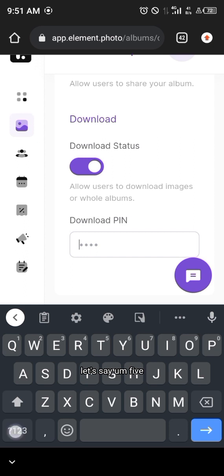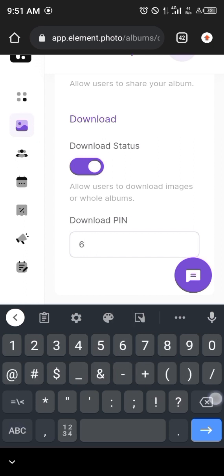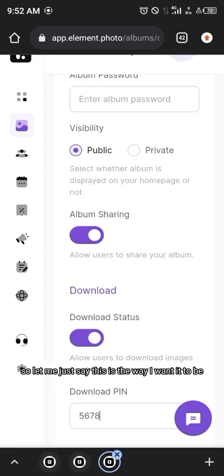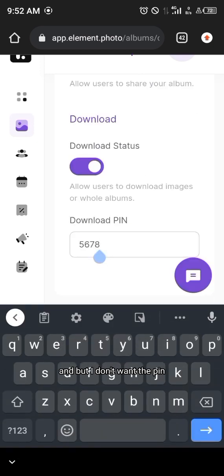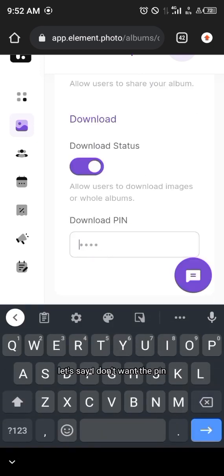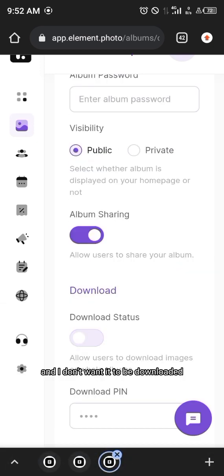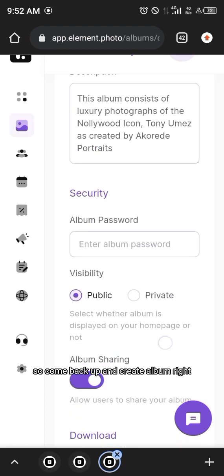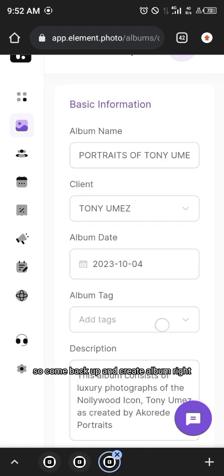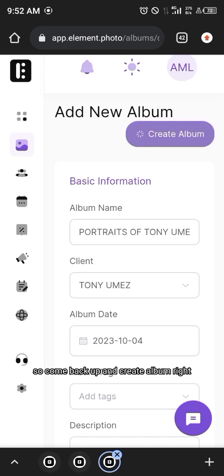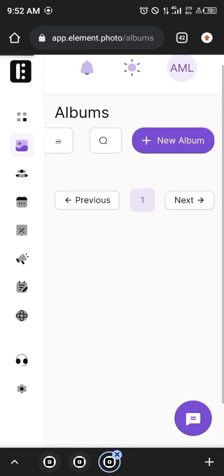Let's say 55678, and then you send this pin with the link to the clients. When they come here, they can use the pin to access the album. So let's just say this is where I want it to be, but I don't want a pin, and I don't want it to be downloaded. So come back up and create album, right?